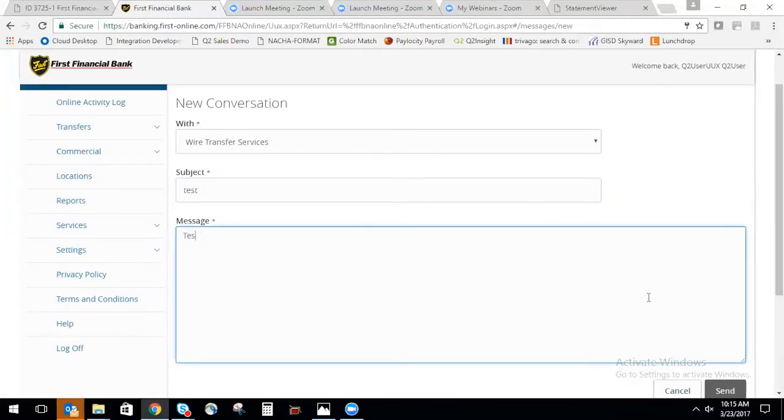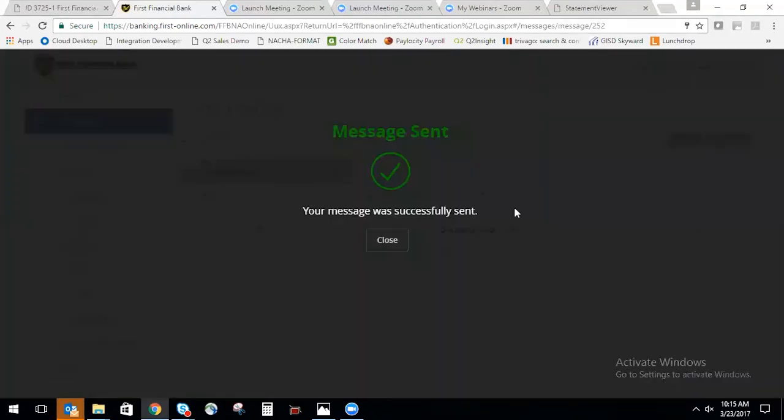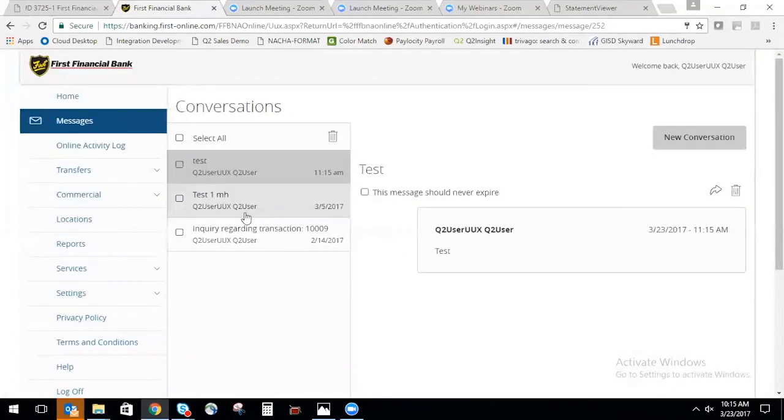We'll just say test, and we can enter in a message. And then if we click on send, watch what happens. First off, you'll get an overlay screen letting you know that your message was sent successfully. Close that, and then you'll see here at the top, this is our secure message that we just sent. You can also delete out this way as well.